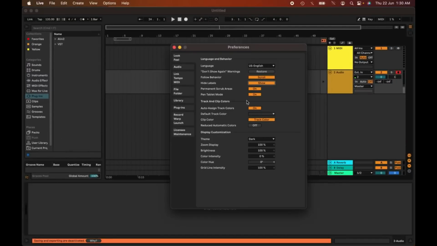The next option we have is pen tablet mode. If you have a touchscreen laptop or a tablet, and if you have Ableton Live installed on it, this will work very well for you. You can either switch this off and on, and it's totally according to your preferences again.